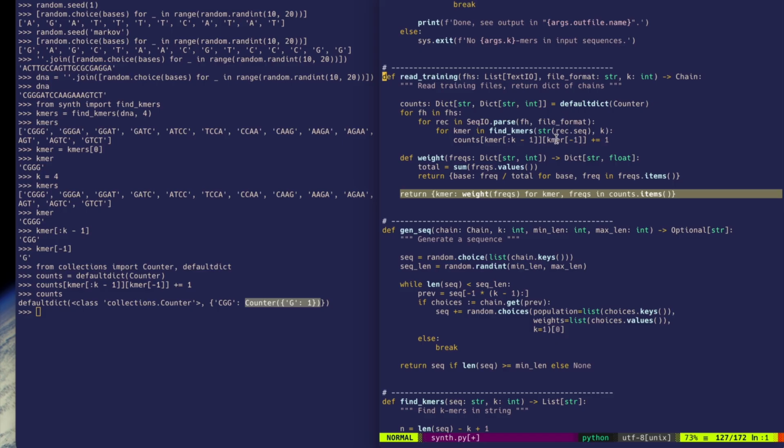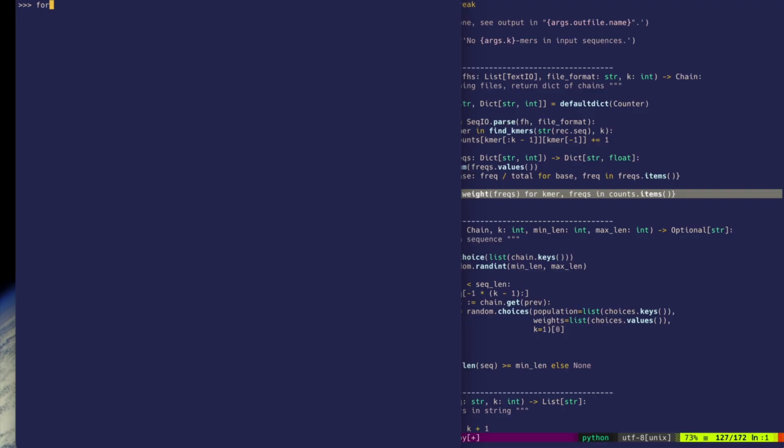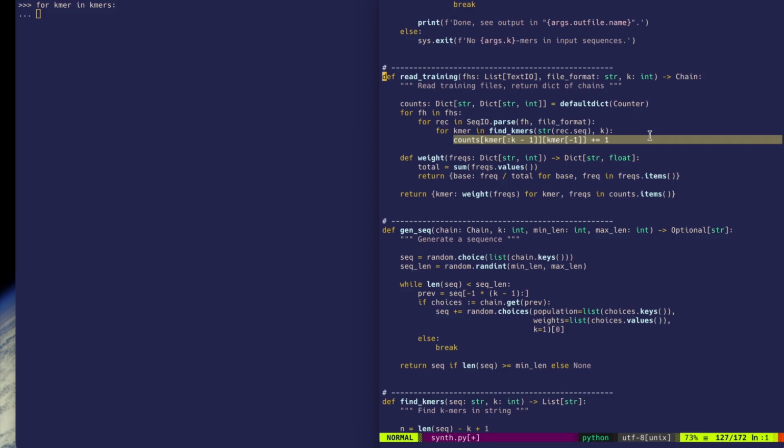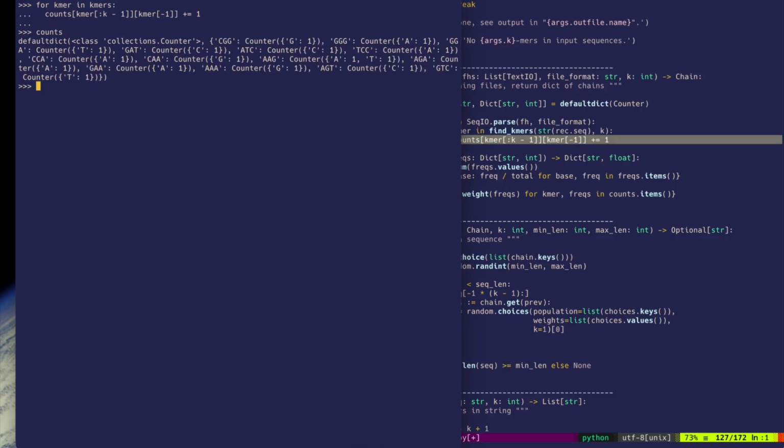So after we've gone through all of the k-mers, actually, let me do this. I'm going to reset my counts to this. I'm going to say for k-mer in k-mers. And let's look at what we get when we set this. And then let's look at counts again. Let's see, from pprint import pprint, and I think if I pprint a dict of counts, I can get something pretty.